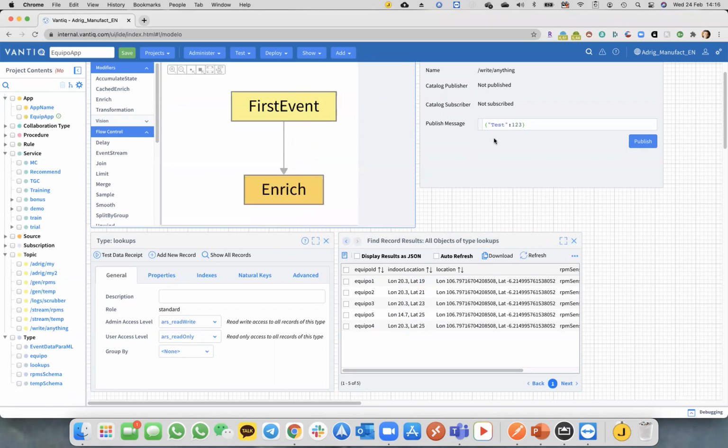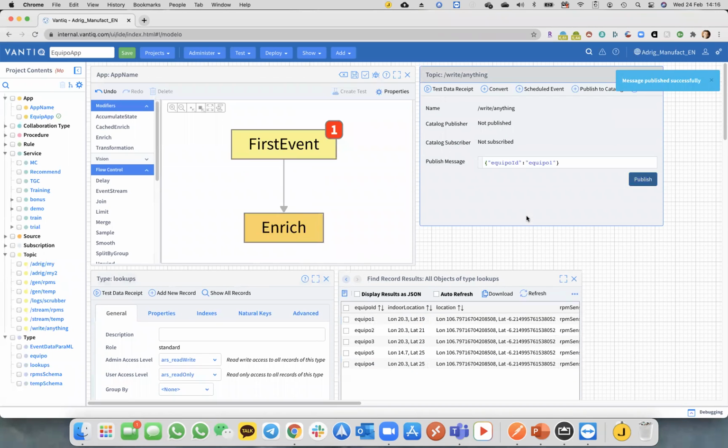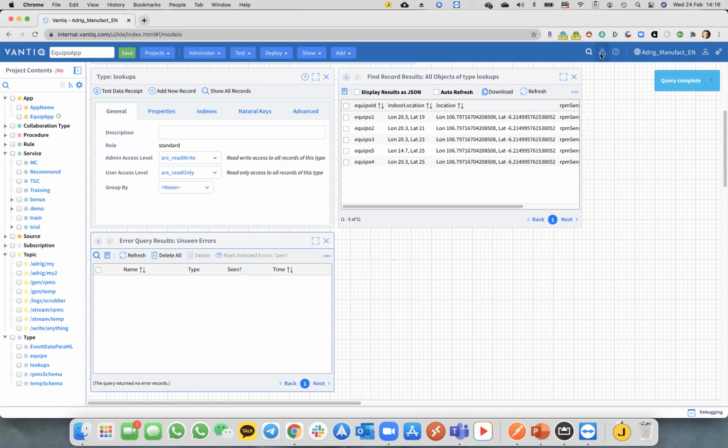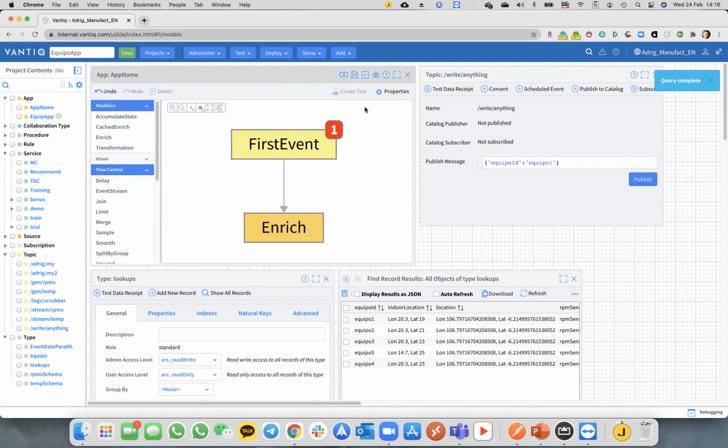So let me show you, instead of test, I'm gonna write equipo ID, and I'm gonna say that it's equipo 1. So when I publish, I think I'm missing, did I get it? No, no errors. Oh, I think I forgot to save, yes. If you don't save, it won't work, so you have to save.